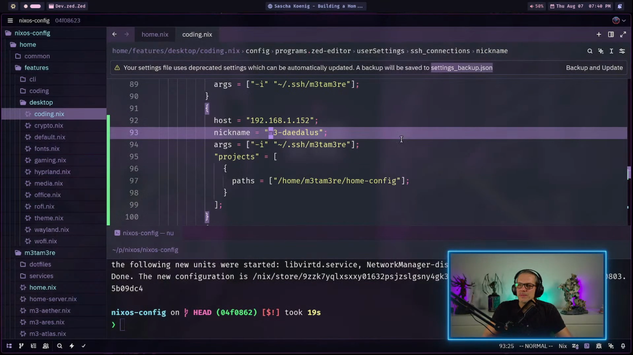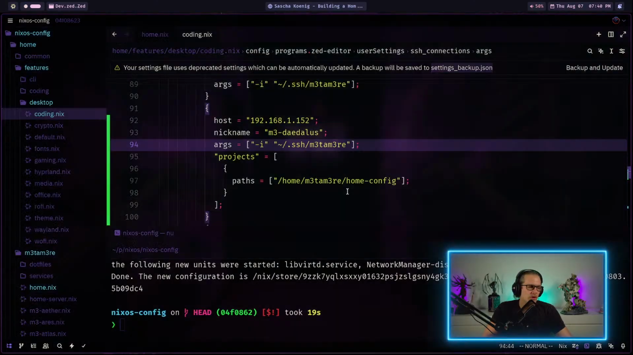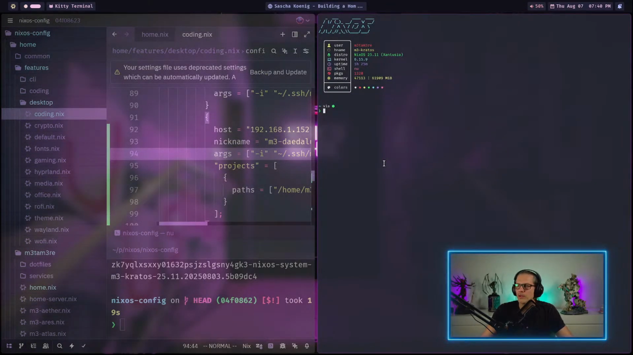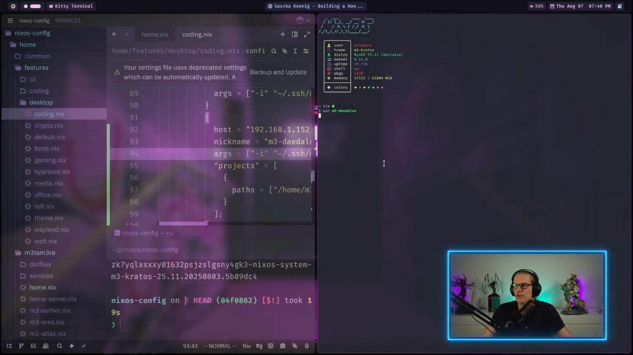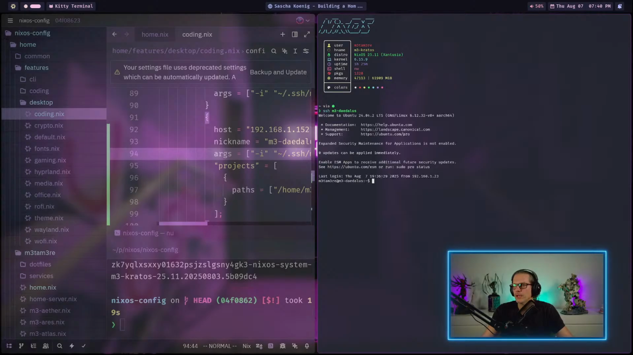I will just quickly test this here. When I say SSH and try to connect to my Ubuntu server, this will ask for my credentials here. And this is working with the SSH key, so we can use that.